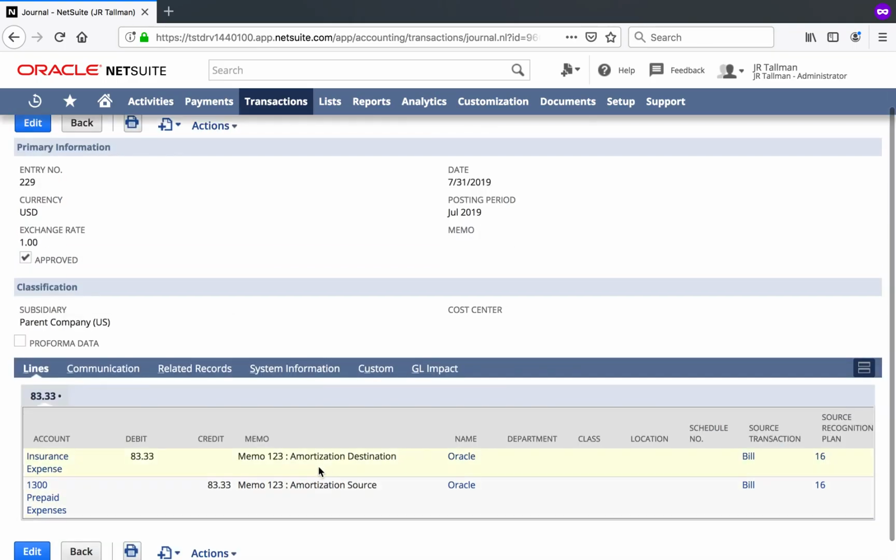But what's nice, as I mentioned before with my bill and plan number 16, is on the memo here, it actually includes that description from the original line of that vendor bill. Now, I don't really like how it says amortization destination and source here, but certainly if you were looking at a general ledger report or any other type of financial report within NetSuite, it would show this memo as long as you have it added. So that's, I know, a big enhancement from the prior amortization or legacy revenue or legacy amortization within NetSuite.